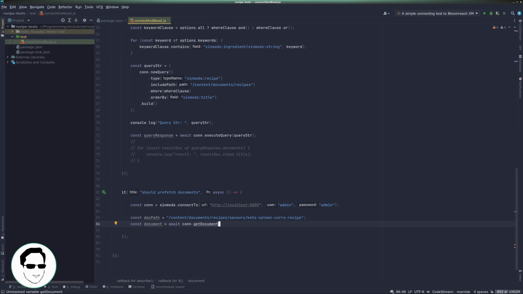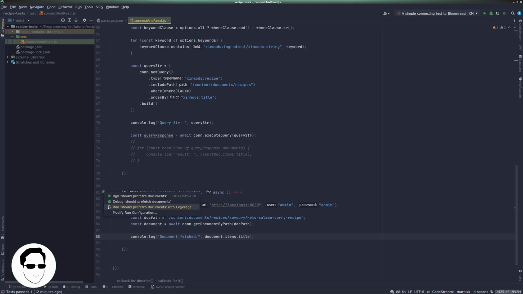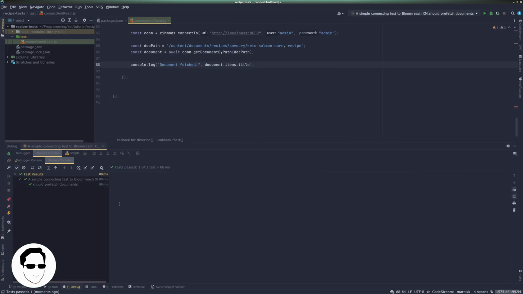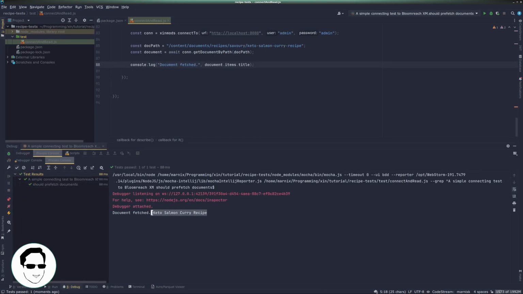Now let's actually grab the document using the connection object. We use the function getDocumentByPath, and let's output the title. There you go. So now if we run this, it has the title of the document we fetched. So we know that it's connecting to the CMS and it's getting the document.